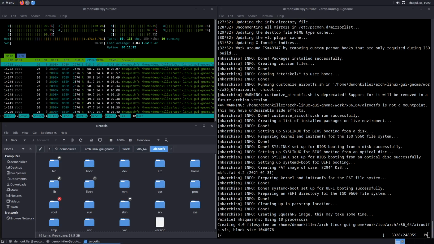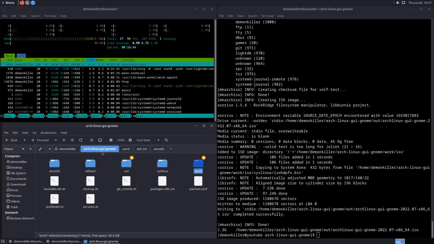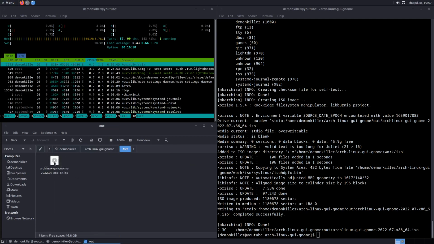As you can see, this is a pretty resource intensive task. All of the CPUs are under load, and our file system has been created under work x86-64. Now it is creating a compressed version using a file system known as squashfs. I'll pause the video right now and be back when this is done. The ISO building process is complete, and now when we go back to the profiles folder, you can see that we have an out folder, and that has the ISO file.